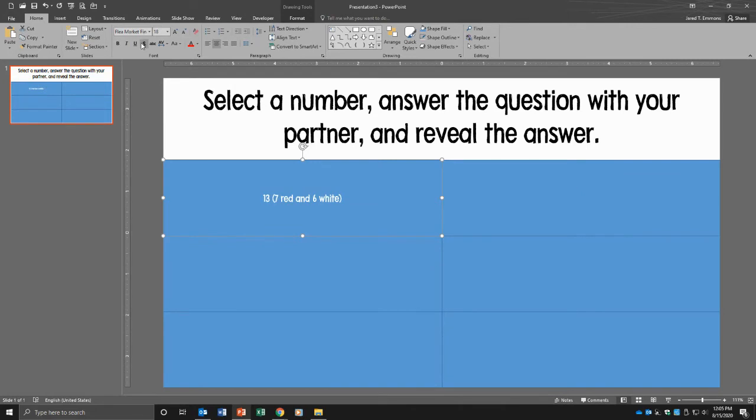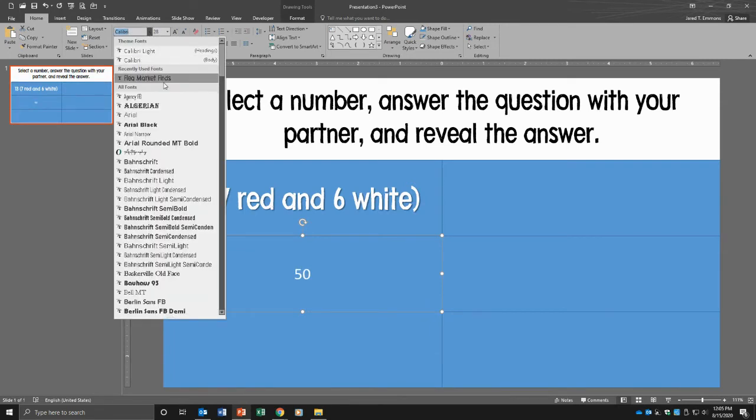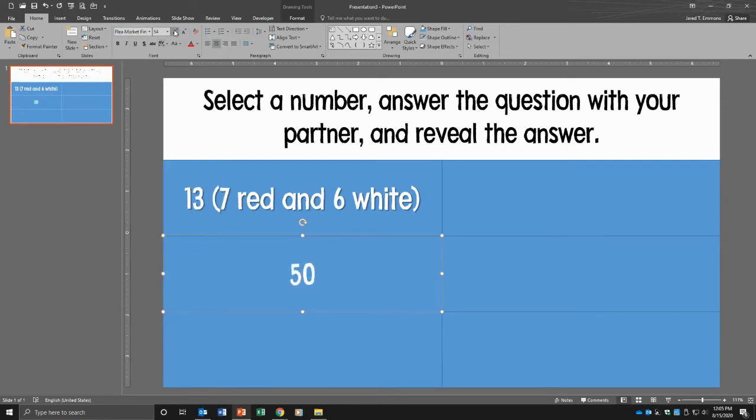So again, I'm going to change the font, make it look interesting, and again, make it big. Why not? Give a little drop shadow. The next answer is going to be 50, because I'm going to ask how many states are in our country. Seems like a simple question, but we never know. We just never know. Make them the same size. Give it a drop shadow. So now I have 2 answers.